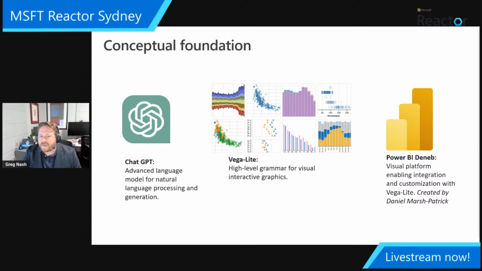And so this is a custom visual that Daniel Marsh-Patrick created so that we can use Vega-Lite to describe more advanced visualizations that aren't available in the standard Power BI set. So pretty advanced concepts. We've got ChatGPT, we've got Vega-Lite, this language to describe these visualizations, and then we've got, obviously, putting Vega-Lite into Power BI using this Deneb tool.